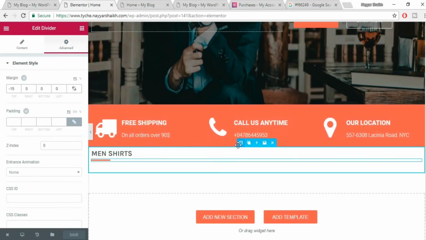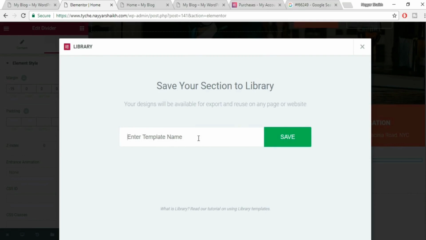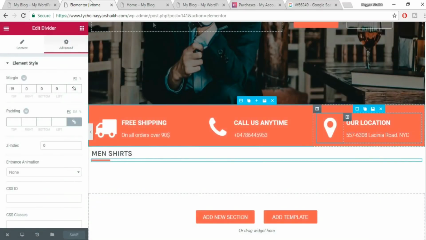Just hover over here, go to edit section, and here you'll have this save section. Click on save. You can name it anything. For example, let us name it title. Okay, click on save. Now next time we don't have to create this title, we'll just insert this title from here. That is really easy. Let's cut this first.